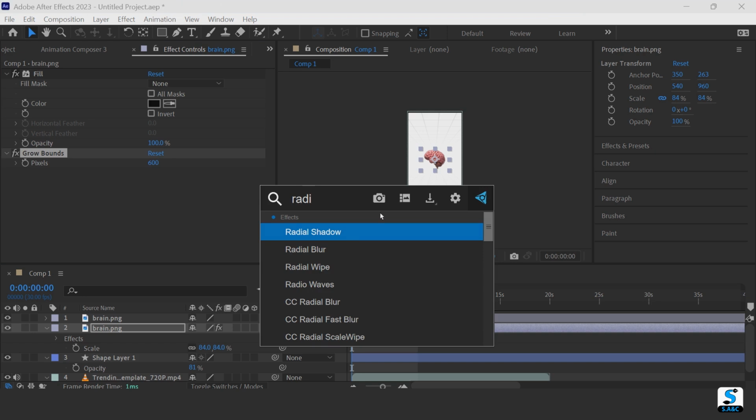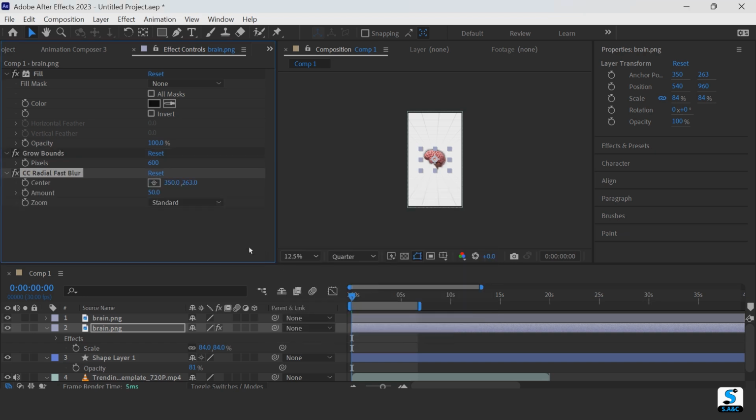Now applying the last effect named Radial Fast Blur. Changing the center value like this. Change the amount to 93.